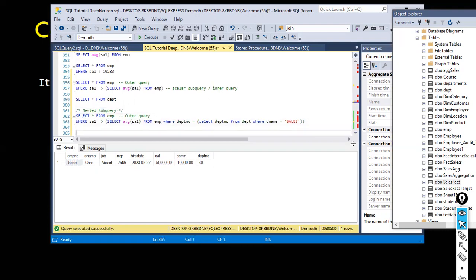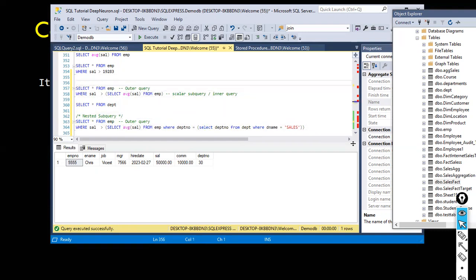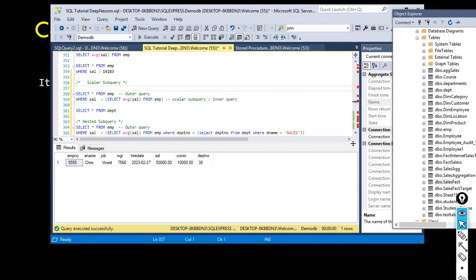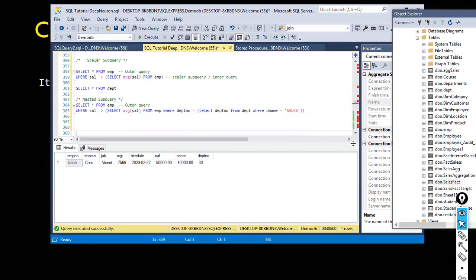Likewise, we can write even complex queries. And next, we have something else called multiple row subquery. This is a scalar subquery. This is called a scalar subquery. And the next one is multiple row subqueries.